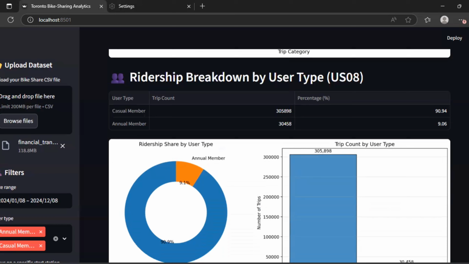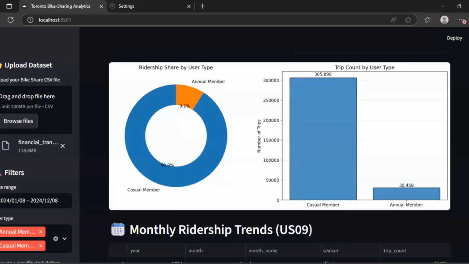We also compared the member users and casual users. We have used a pie chart to show that. This helps identify customer behavior. For example, the members usually take shorter, more frequent trips, while casual users often take longer ones. So 9.1% are annual members, while casual users are dominating with around 90%.